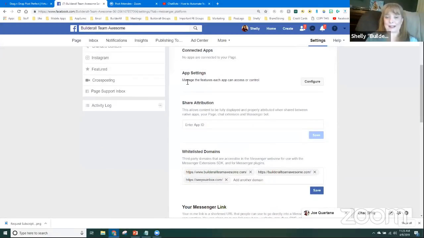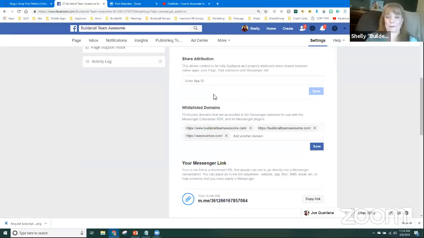Okay. Then the app settings, this will allow you to manage the features of what each app can do. Don't touch it unless you're a developer or a programmer, because there's a lot of stuff in there that you can break if you start to configure it a different way. The next one is show attribution. This one allows content to be fully displayed and properly attributed to share between native apps. Again, this is an advanced feature. You don't need to do it because it has to do with the app and the ID of the app, so you don't need to change anything on there.